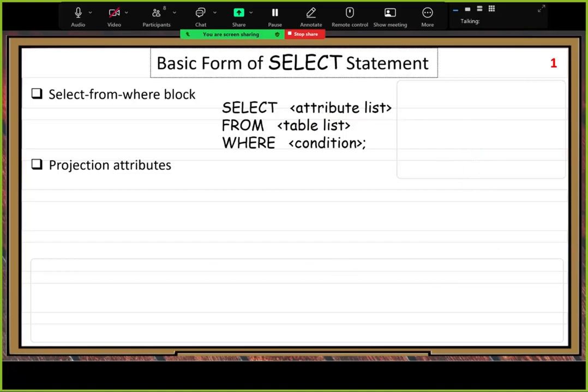All right. When we make that attribute list, we then use this concept, projection of attributes. Projection concept. So what's that? We know this concept comes from math, right? In math, people use this projection concept.